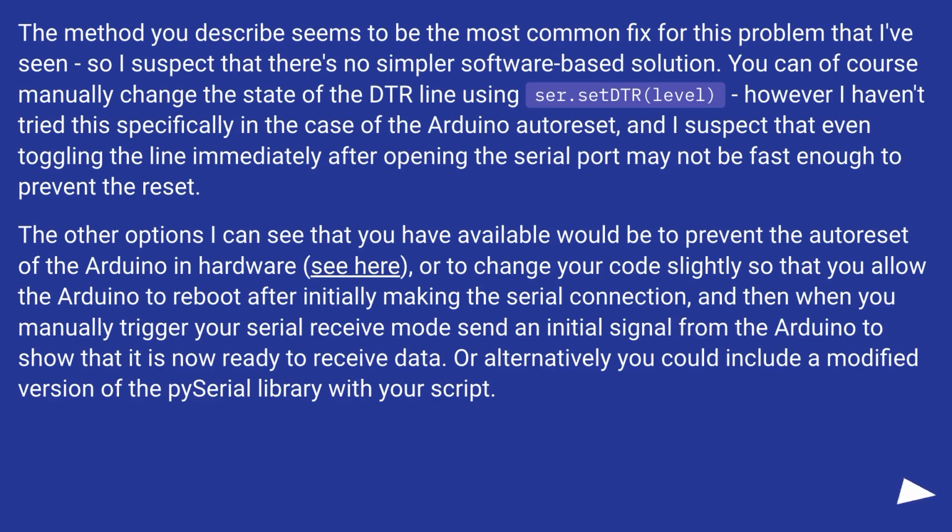The other options I can see that you have available would be to prevent the auto reset of the Arduino in hardware, see here, or to change your code slightly so that you allow the Arduino to reboot after initially making the serial connection, and then when you manually trigger your serial receive mode, send an initial signal from the Arduino to show that it is now ready to receive data. Or alternatively you could include a modified version of the pyserial library with your script.